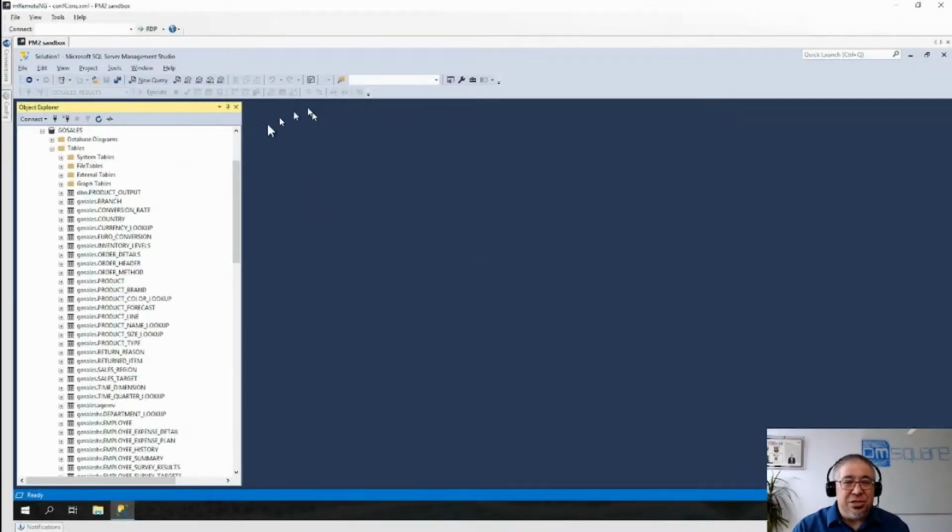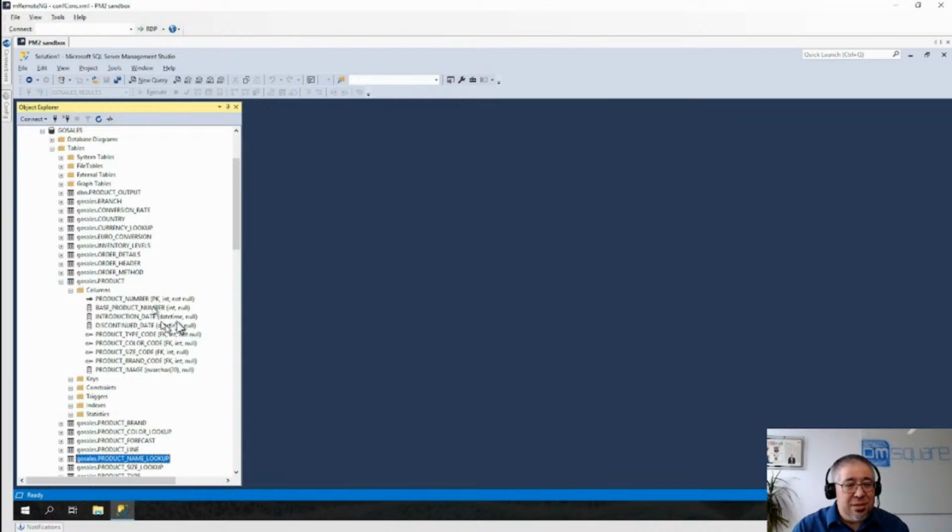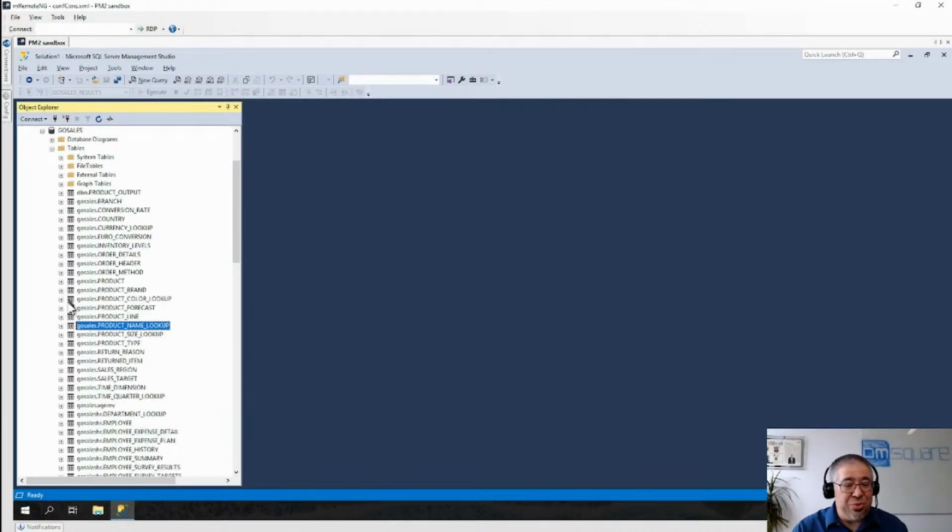Here is our SQL Server, and I have the Go Sales database listed here, and I'm looking for the order details table, the product table, the product type table, and the product name lookup. Product has the product number, base product, product type code, and those are the 3 things that I'm going to be looking for in the product table.